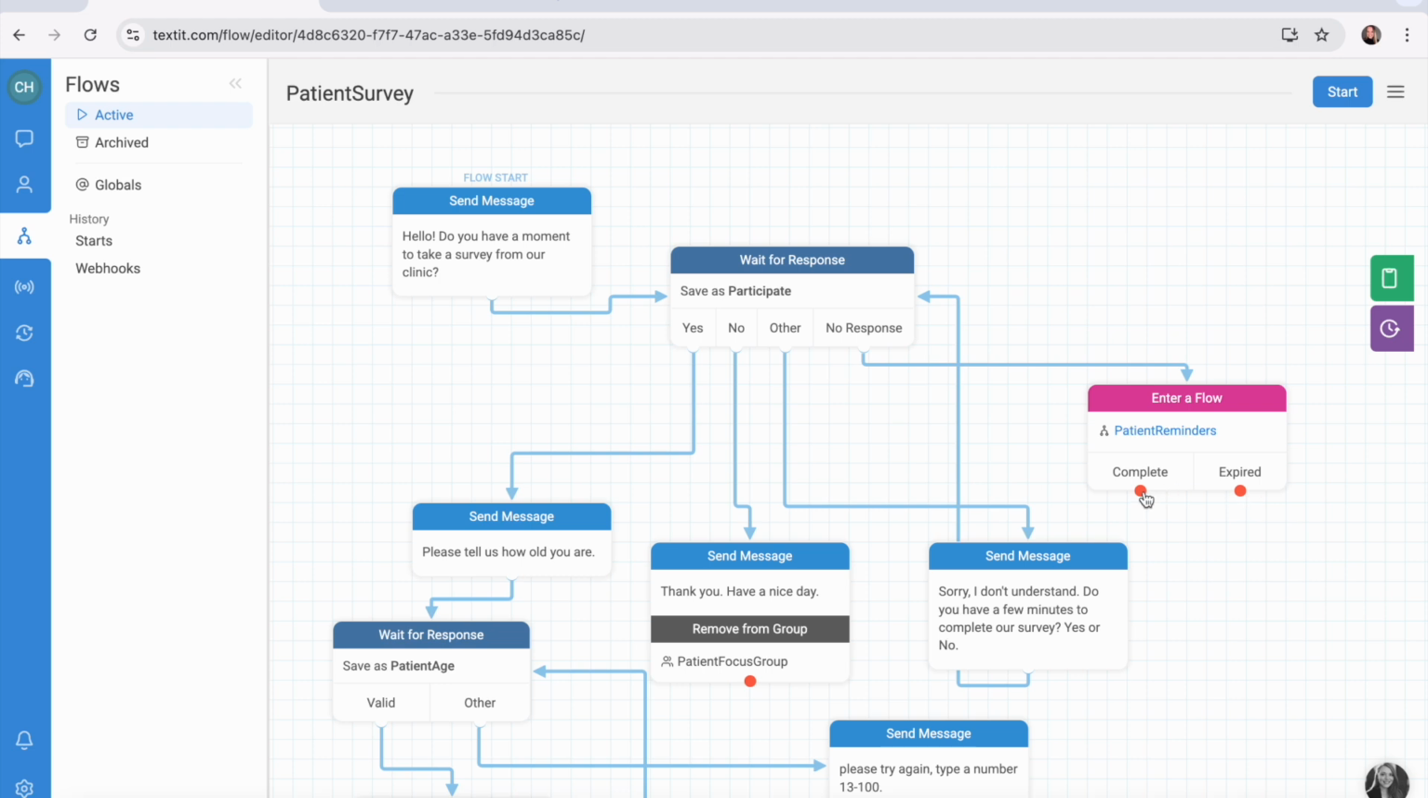Okay, if they complete the child flow, so they respond to anything, they're going to be sent back into this initial wait for response, okay? Where then, once again, if they don't respond, they'll be sent into the child flow. If they do respond, they'll be sent down these other nodes.